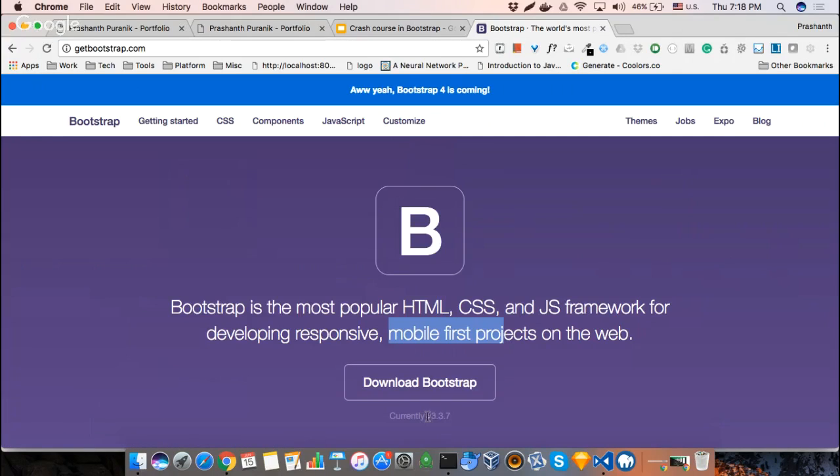The current version is v3.3.7. Bootstrap 4 is coming. It's being tested. Its stable version is not yet out.